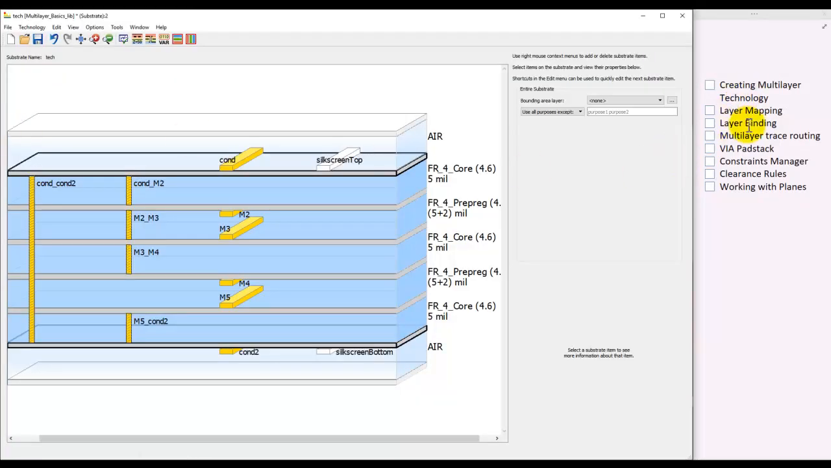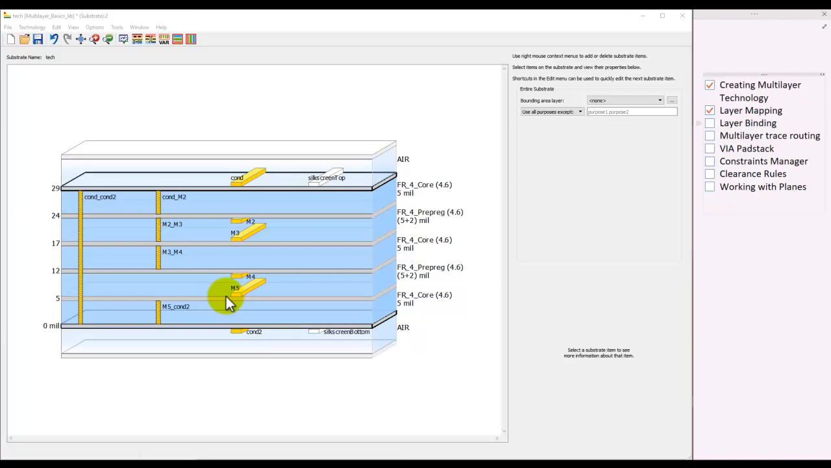So as per the agenda here, we just finished creating multi-layer technology. We just talked about layer mapping. That's how you map different layers at different interfaces. Now let's talk about multi-layer binding. So binding is one of the processes in ADS by which you tell which via layers are basically connecting which metal layers. And the same thing could have been done when we added this layer. But let's say in case you forgot to do it, not a problem.